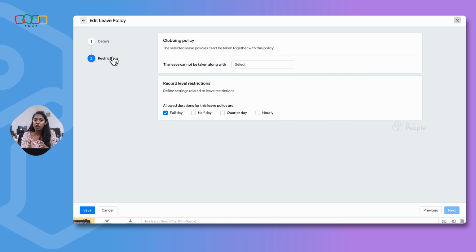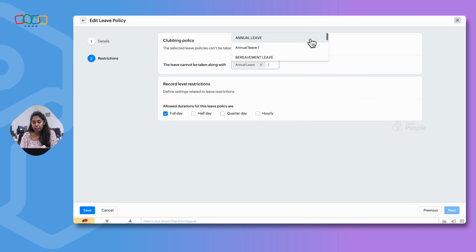The restrictions that you are going to define here are applicable when an employee is submitting a leave application for compensatory off. So you can mention that you don't want employees to club compensatory off with any other leave types, for example, annual leave. And you can also set the record level restrictions, where an employee can take compensatory off for a full day, half day, quarter day, or even on an hourly basis. Once these restrictions are set, you can click on save. So this is about the compensatory off leave type, which is going to be available to employees, and they can use this leave type to avail compensatory off.